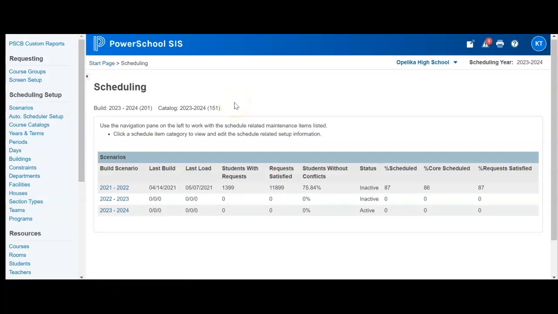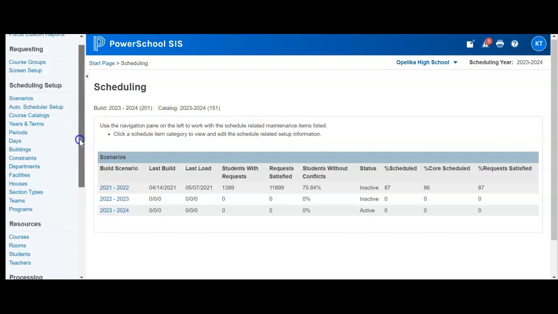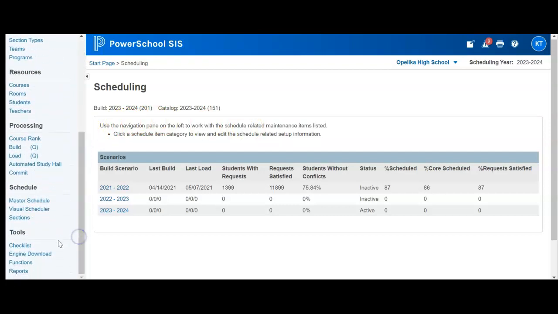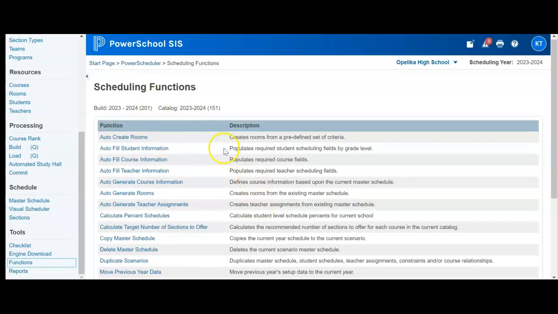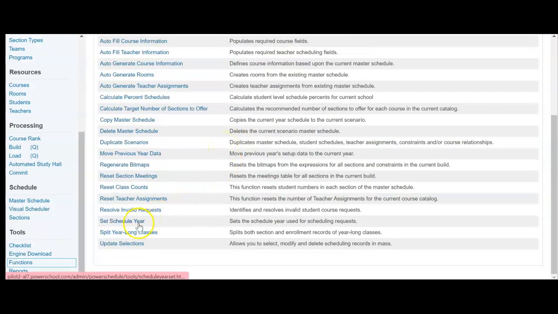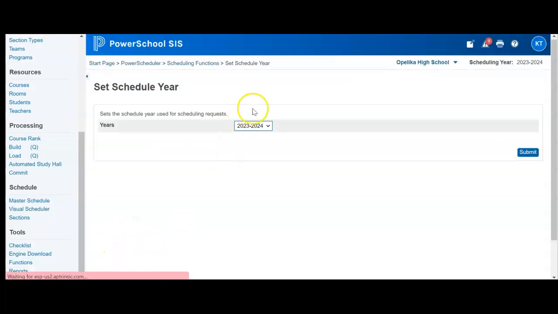The next thing we need to do to be able to get started is set our schedule year. So in order to do that, we're going to scroll down and under tools, we're going to click on functions. And in my functions, one of my options is to set the schedule year. And then I would choose 23-24 from my drop down menu. Again, if you have not created a new year at the district and school level on the live site, you're not going to see this option here. And once you have made your selection, you click submit.